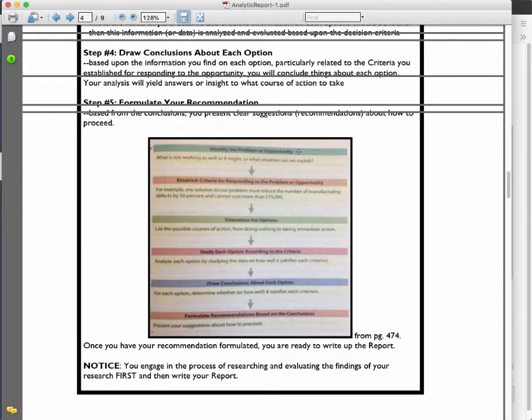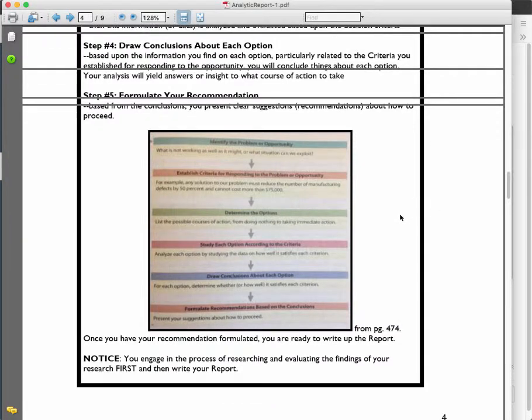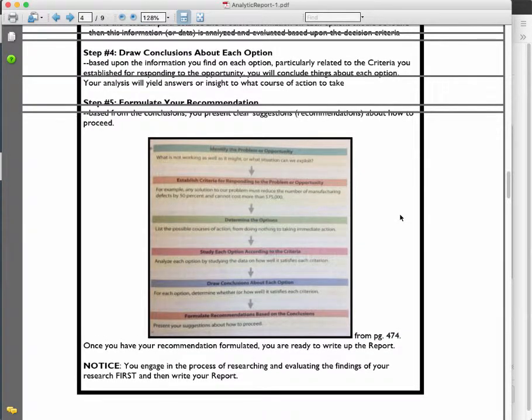Identifying the problem or opportunity, establishing criteria. That's what you're proposing to me in interim report 1, and I'm going to give you some feedback. That's what you're going to set up first. With a little bit of research, you'll figure out your options.